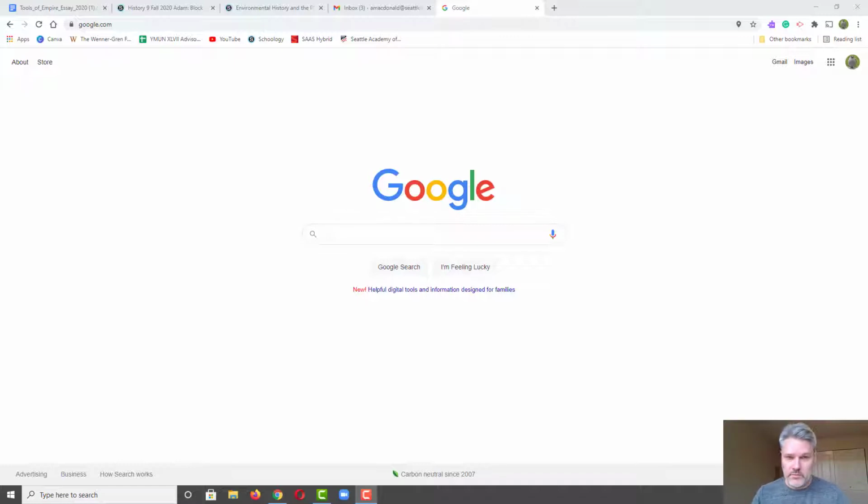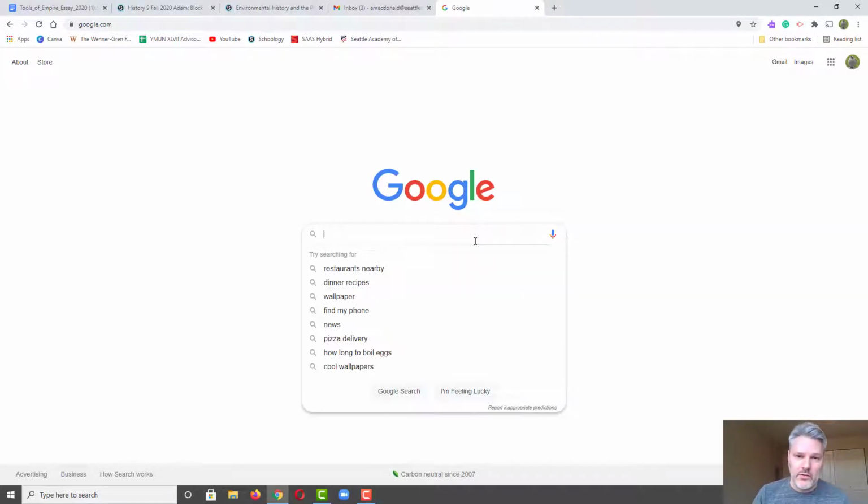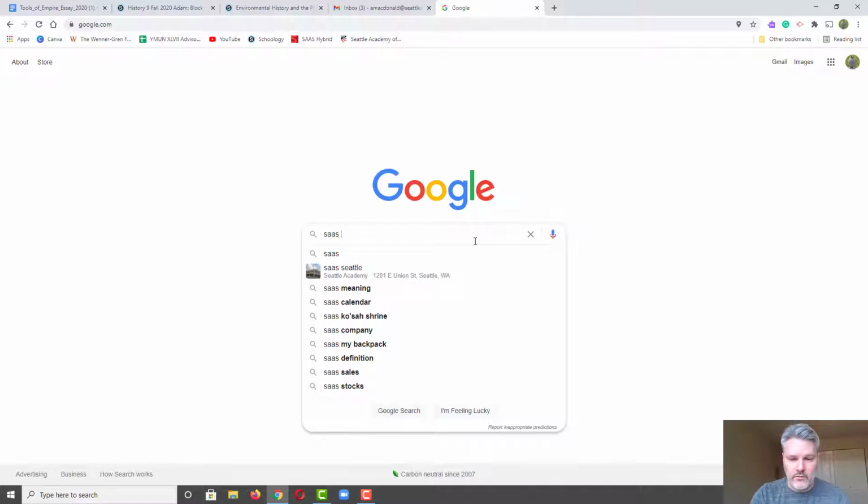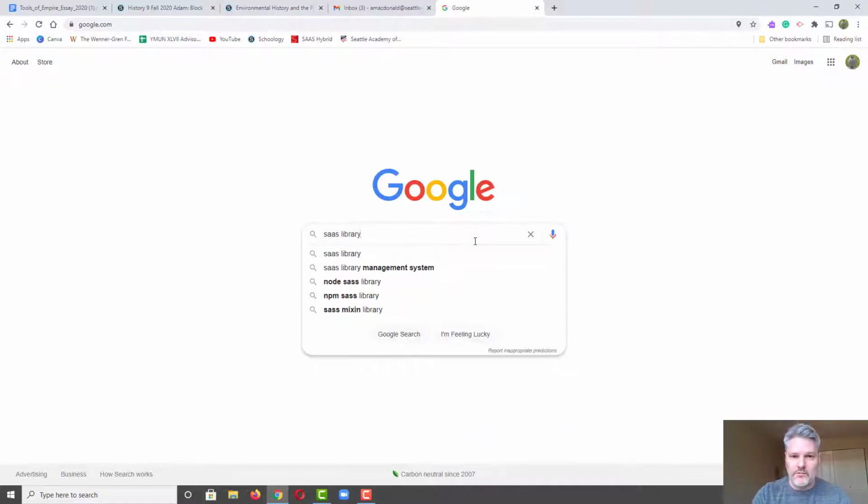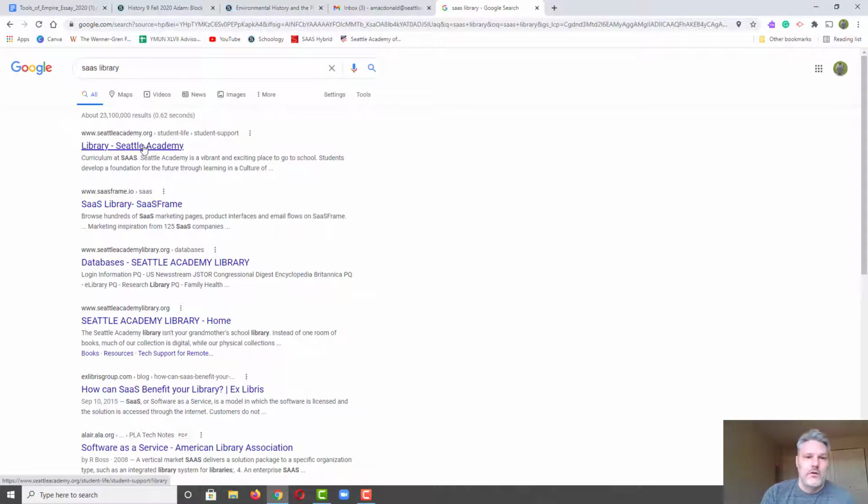And not to disparage the general Google search, you can find some great stuff, especially as you apply the CRAP test that we discussed earlier during the ethics unit. All right, let's go to the SAAS library and let's just Google it. I'll put the link on Schoology so you have it, but just so you're aware, even if you just put in SAAS library, there it is.